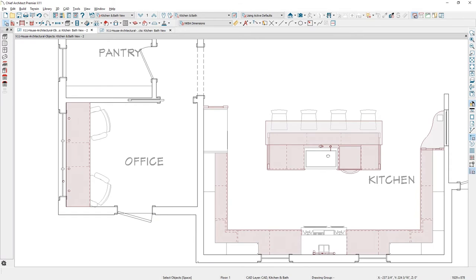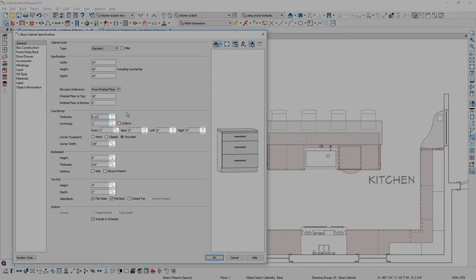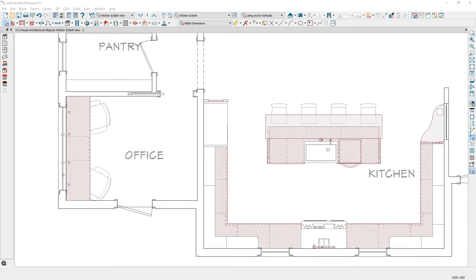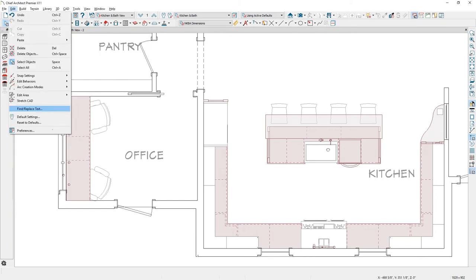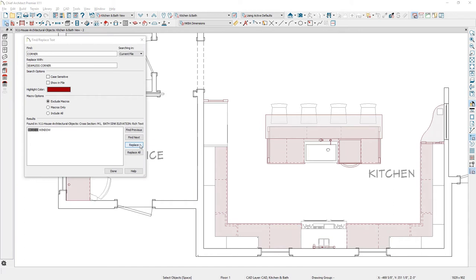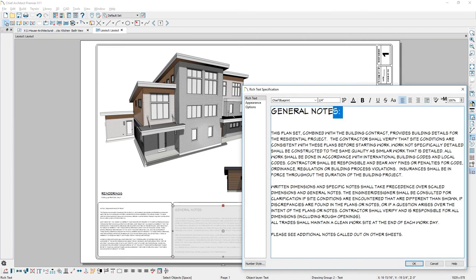For objects such as cabinets with dynamic default values, we have replaced the designator of D with a default icon that can be toggled on or off to make it easy to set default values. There is a new Find and Replace text tool that you can search the plan, layout, CAD details, section, and elevation views with, so you can easily locate your text. With rich text, we enabled the standard hotkeys for Control or Command B for bold, Control U for underline, and Control I for italic text.